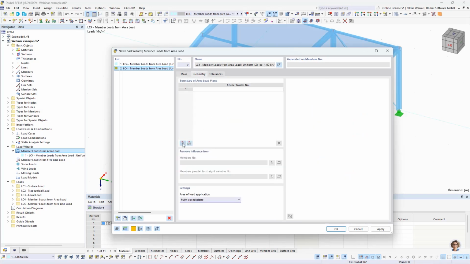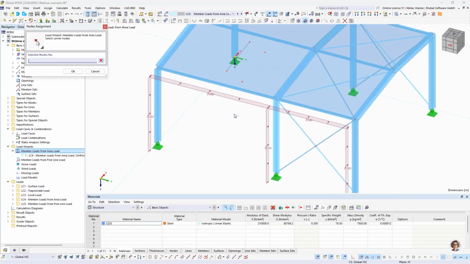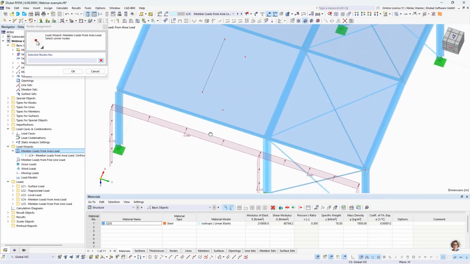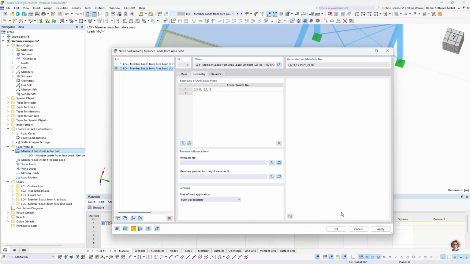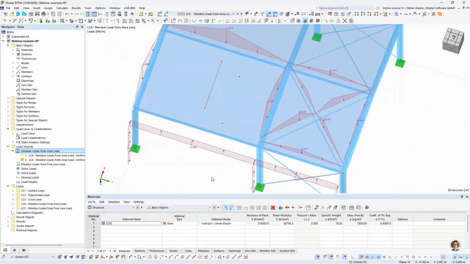And I will pick a geometry which is a bit different or a bit special. So I pick, first of all, the corner nodes of the left side of the roof. But here I will do it a little bit special. So I pick this middle node of the surface and then I complete the surface.